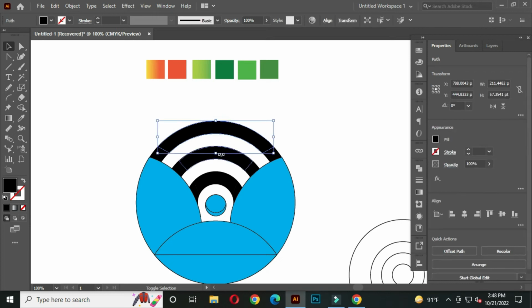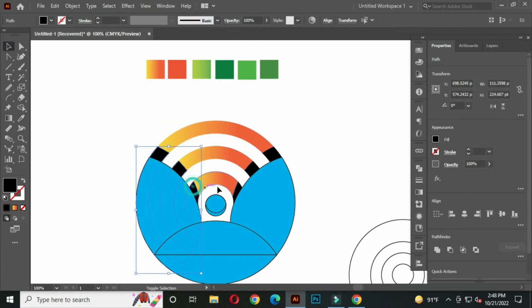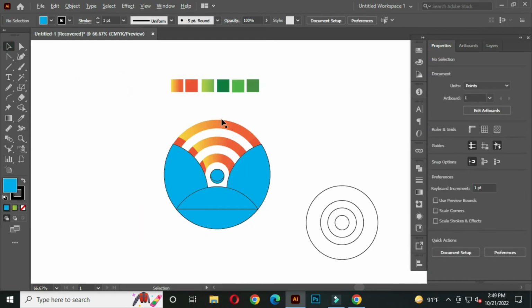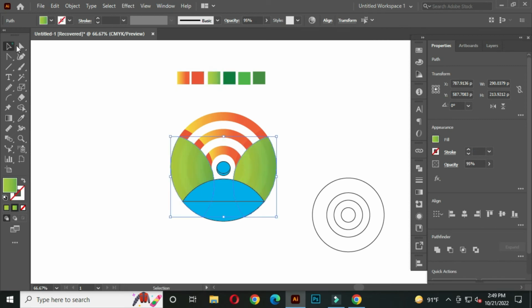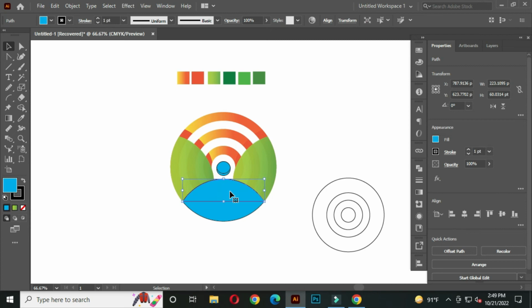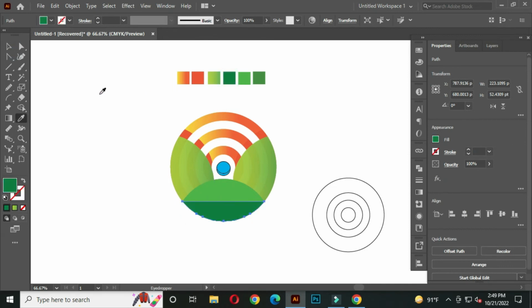Now hold Shift and select these three shapes. Press I on the eyedropper tool and select this gradient color. Now select these parts and select this color. Select this and pick this color. Select these parts and select this color. Select this and this color.